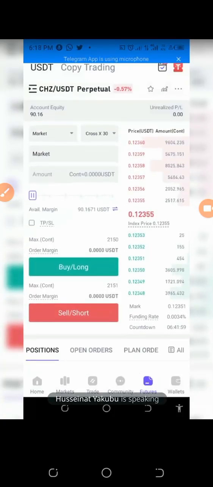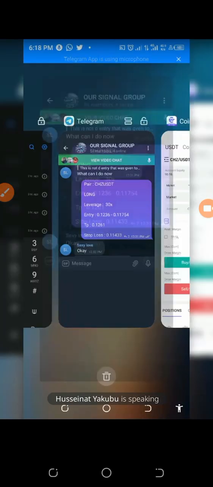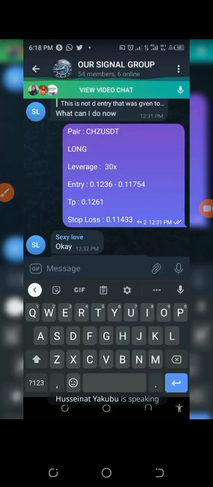I've closed this trade. But if the market is on limit order, some signal, let's go back to that one signal. This signal just said enter CHZ at the entry should be 0.1236. Or you enter it at 0.1174. 0.11754. You can choose anyone.